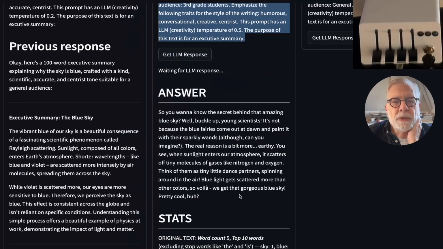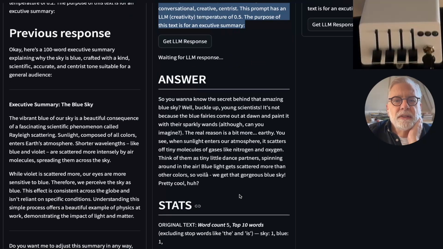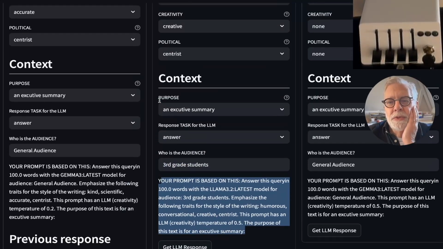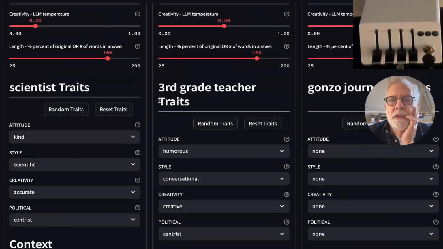Yeah, and that was pretty quick. So here's the third grade answer. So you want to know the secret behind the amazing blue sky, and so on. You get the idea. I'll post this on the post.